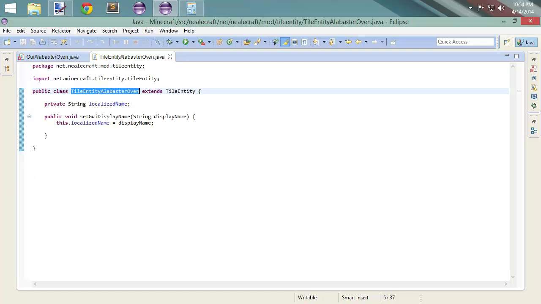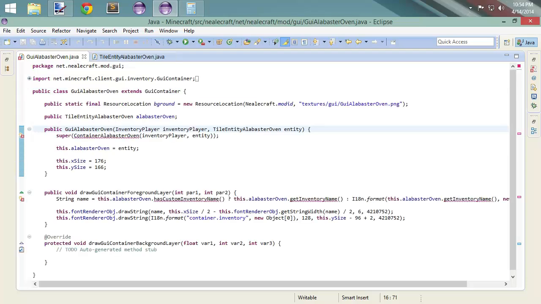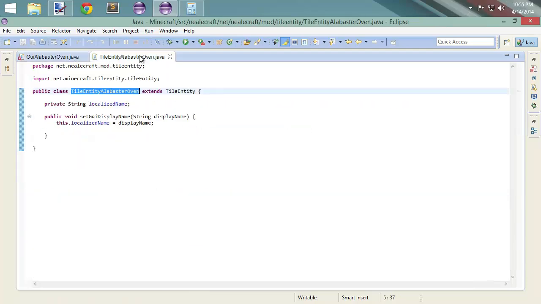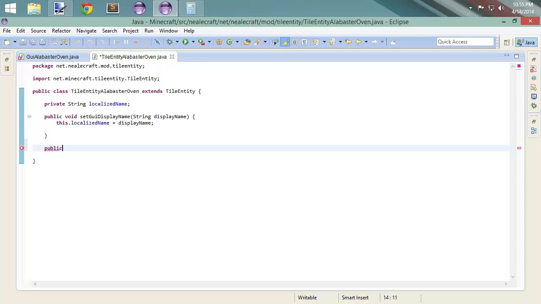We need to build a couple of things in here because we want to get rid of these errors. This has custom inventory name and a get inventory name. So let's do that. Public string get inventory name.